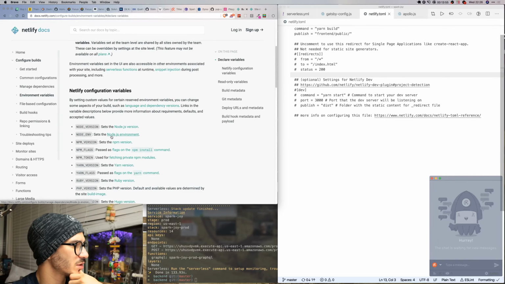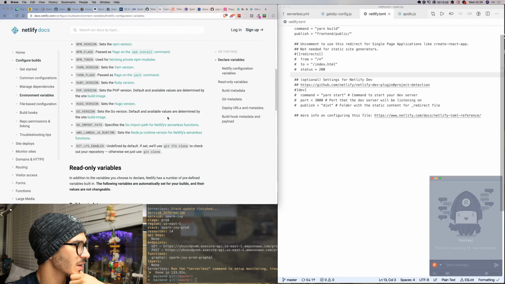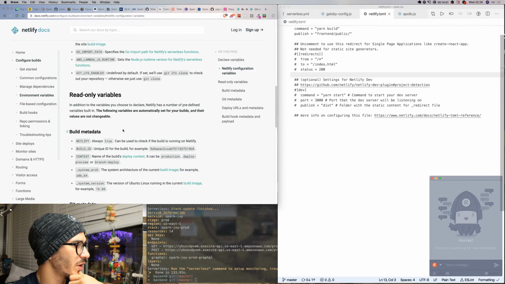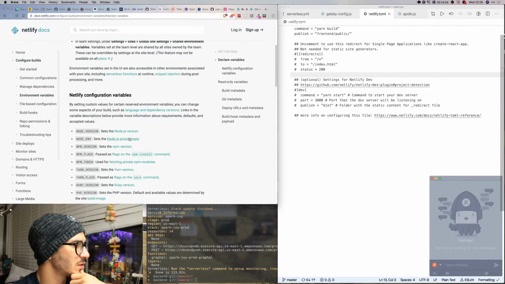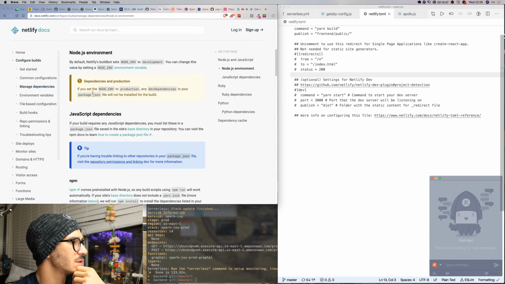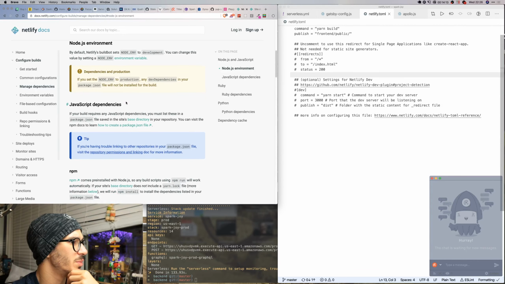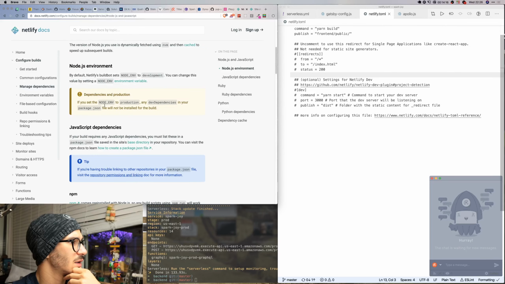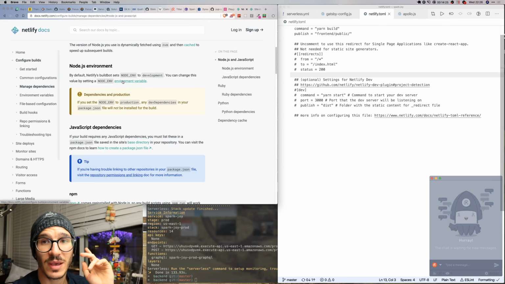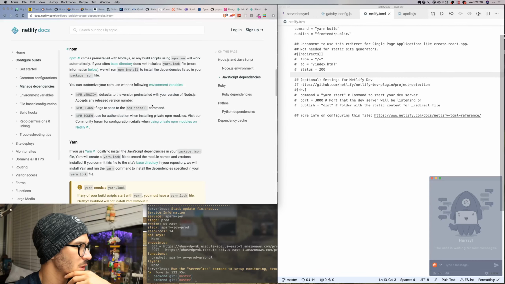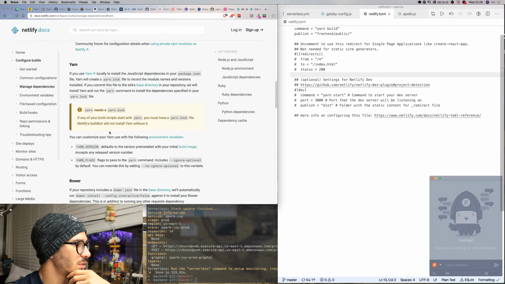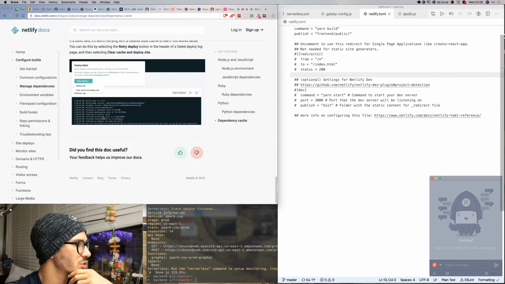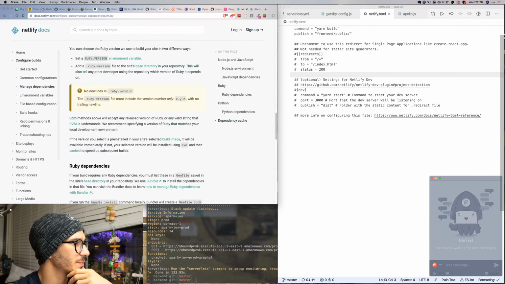Node.js version, Node.js environment, npm version, npm flags, blah. Read-only variables. So what is node env? If you set the node env to production, any dev dependencies in your package JSON will not be installed for the build. JavaScript dependencies, okay. So by default, Netlify's buildbot sets node env to development. You can change this value by setting a node env environment variable. So that's going to be our clue. To install the yarn version, Bower, Ruby, Node version. All right.